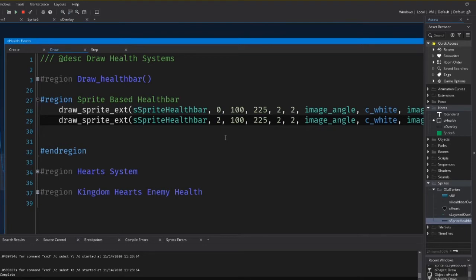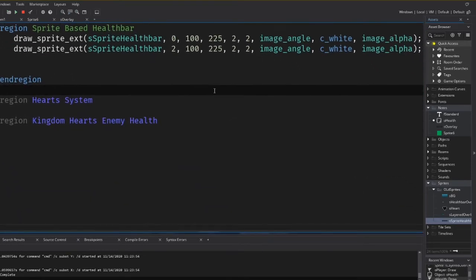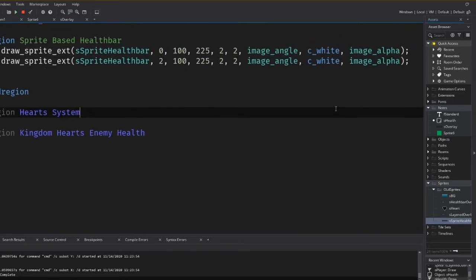Why we did it that way, because we're gonna be changing colors of the different sprites partway through, like when they lose a certain amount of health. If they're at 50%, it's gonna change now to blue. And if it's at 25, it's gonna change to red. So that's how we're gonna do that. We're drawing this in the correct spot. Yes. Same size. Yes. Image angle, everything's correct.